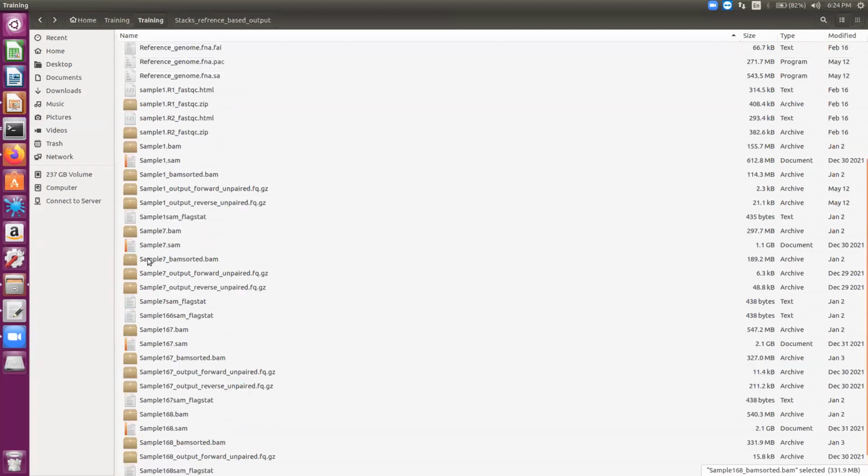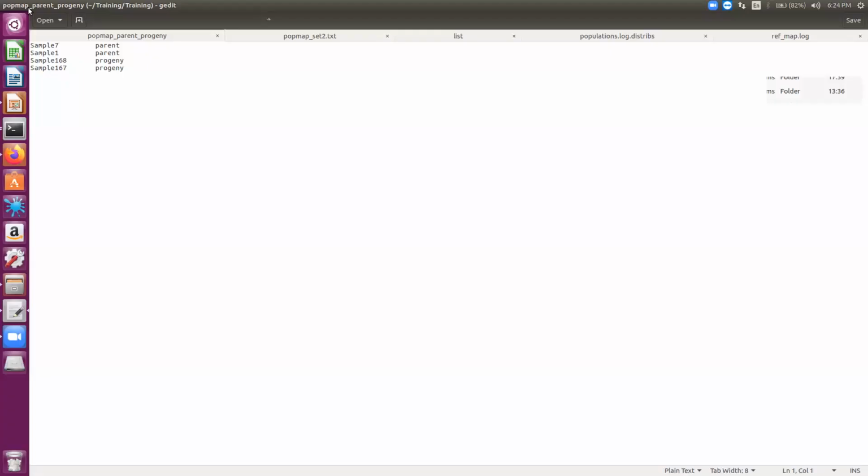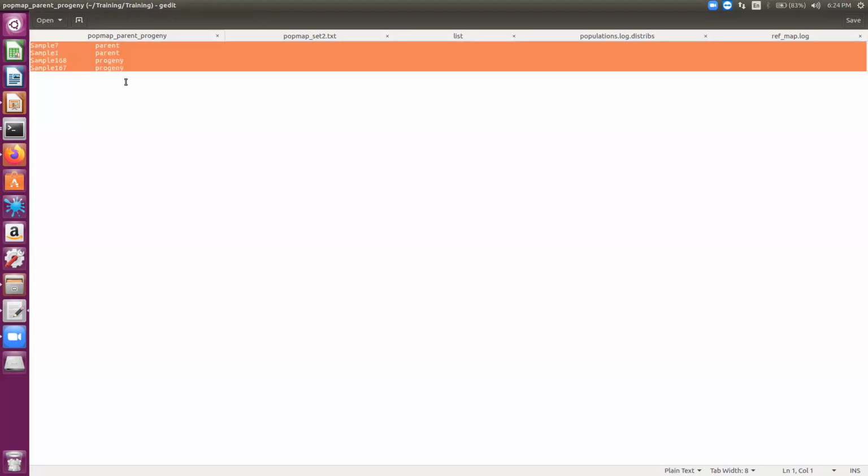Pop map. This is the pop map file. I named it pop map. I have given sample names. The sample names are the 4 samples we are using: sample 1, sample 7, sample 168, and sample 167. Samples 168 and 167 are progeny, and 1 and 7 are parents.